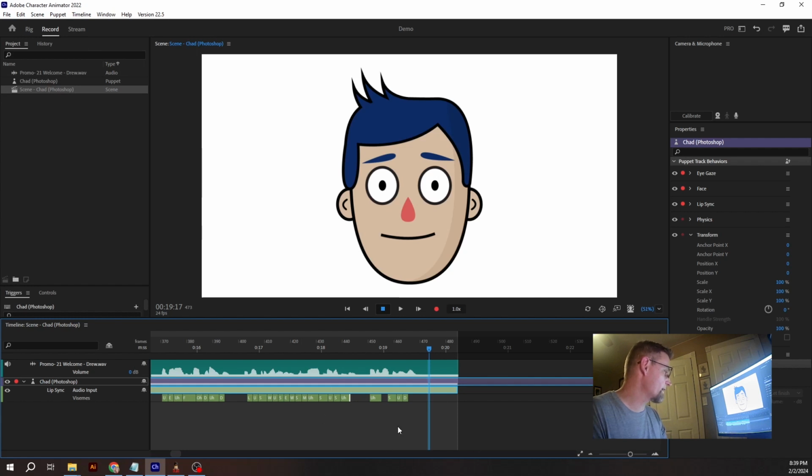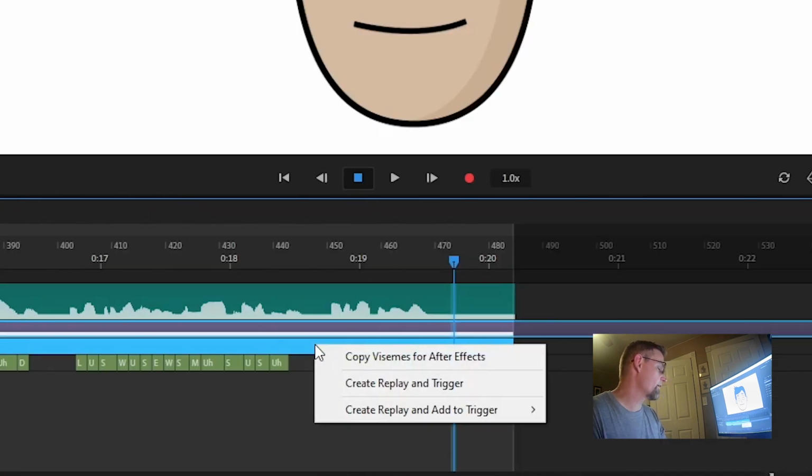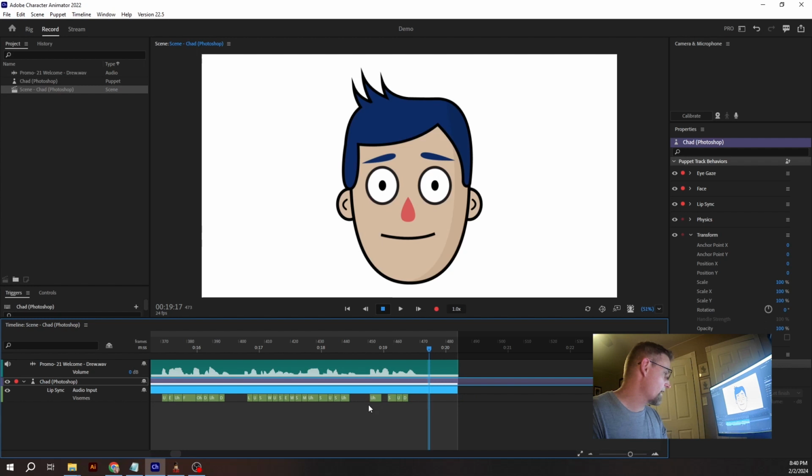There's no export option, but I did find if you right-click on this bar right here, it has this wonderful option to copy visemes. We're familiar with phonemes. You can go look up yourself the difference between a viseme and a phoneme. Copy visemes for After Effects. Let's do that. And then I created a conversion tool, and I went ahead and put that up on a web page so that you guys can get to it.